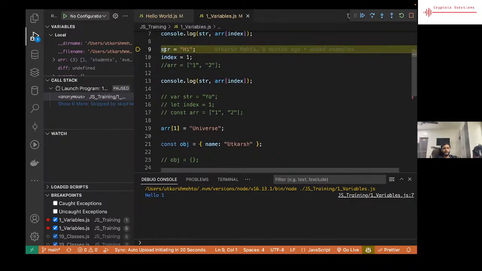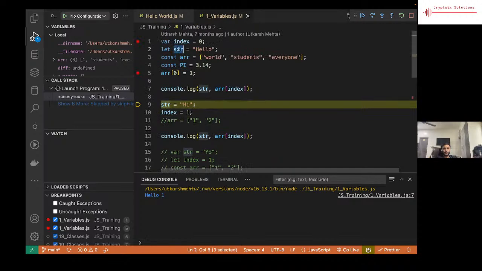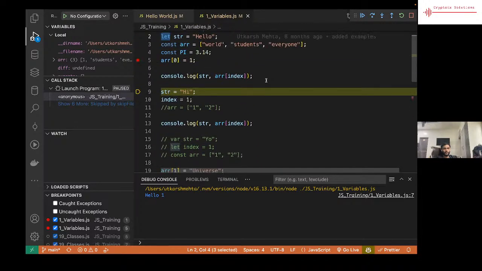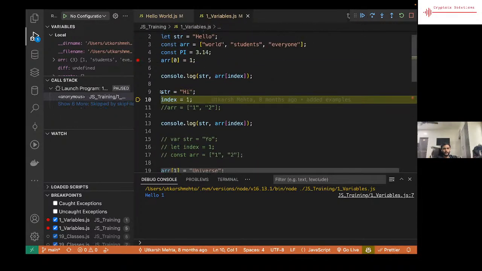Next, we're assigning str with hello, but str is let, so it won't give any error. Now str's value becomes hi. And in this debug console, if I enter str and press enter, it will print it. So the same way the browser's console works, the debug console also works.